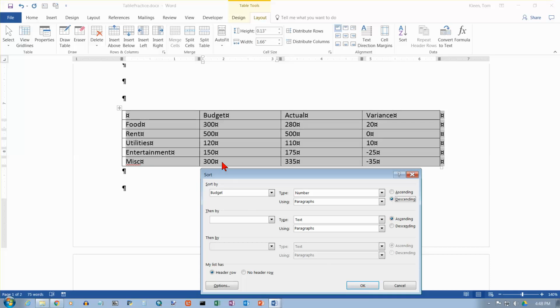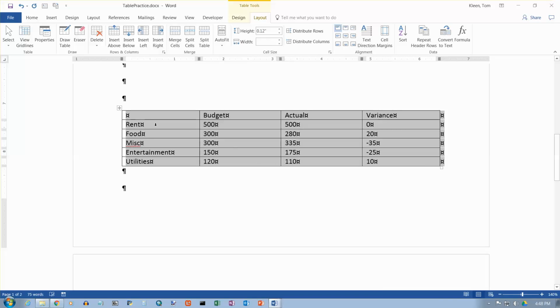And rent should be at the top, and then food and miscellaneous and utilities at the bottom. So let's click on OK. And rent, food, miscellaneous, and utilities at the bottom, and the numbers are in order. And these numbers also got moved around so that everything on the row still goes along with the same label that's over here on the left side. So you can do some sorting.